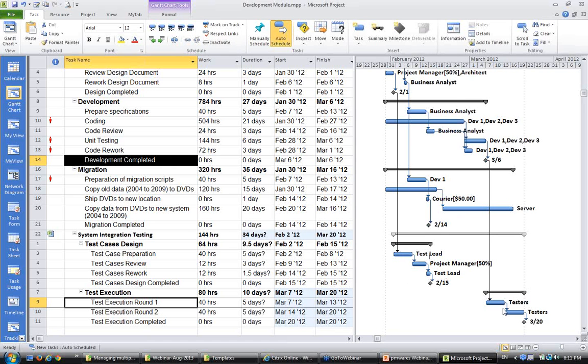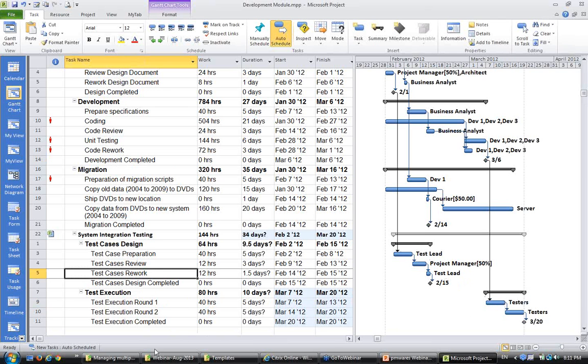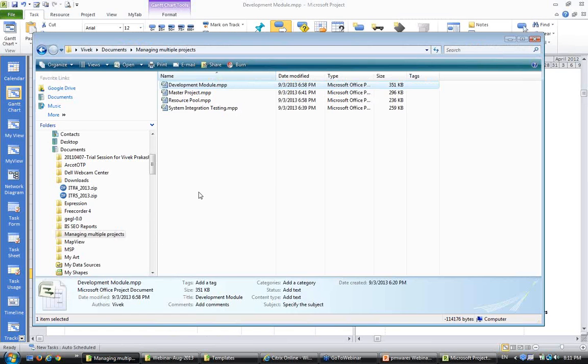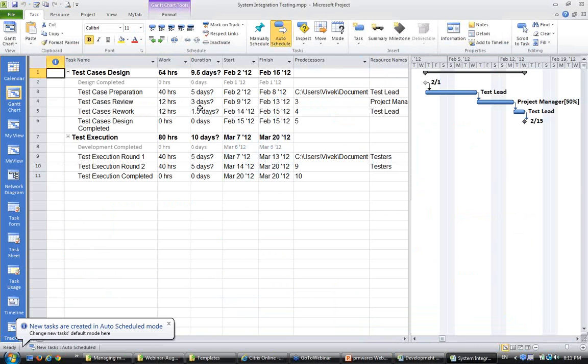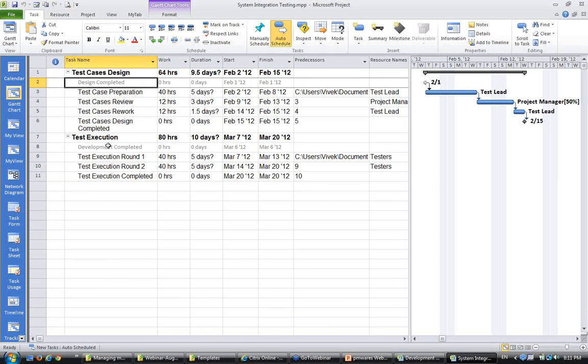But this is a separate project. When I open this project separately, you will see that there are two grayed out tasks in this project.